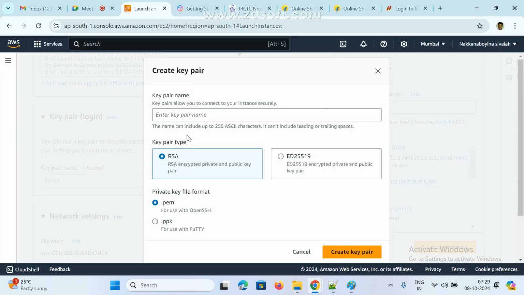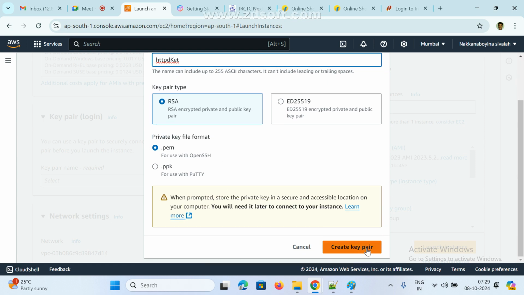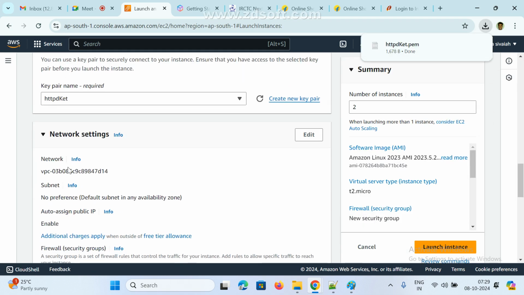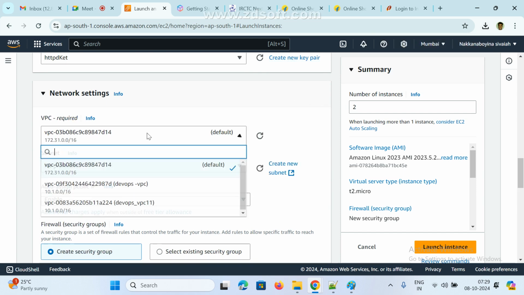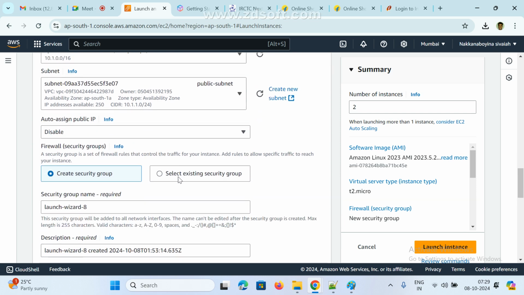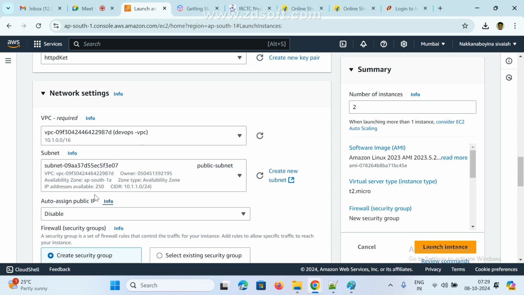If you have any doubt, I'm going to create a new key. Create new key. We can give any name. Okay, PEM file. That's it. Create. Now network. If you have your own VPC, select your VPC, and if you have your own subnet, select the subnet. Or else we can leave it blank also. By default it will select.